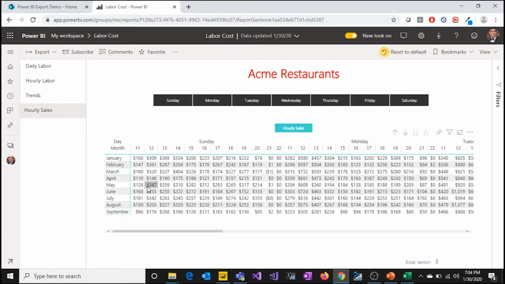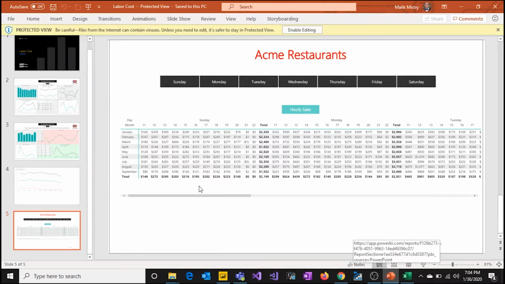The options that are available in Power BI are PowerPoint, PDF, or print. All these three options give you a result set that looks like this, which is a snapshot of what's visible on the screen. So I cannot drag and drop this to the right. It was a very limited option, and we weren't able to see what's not visible on the screen.